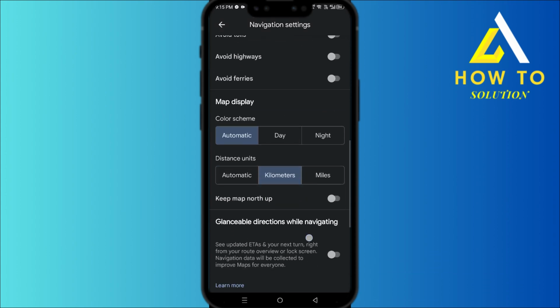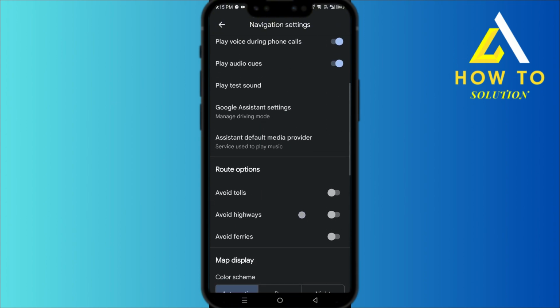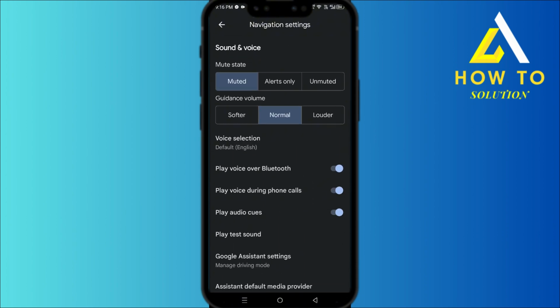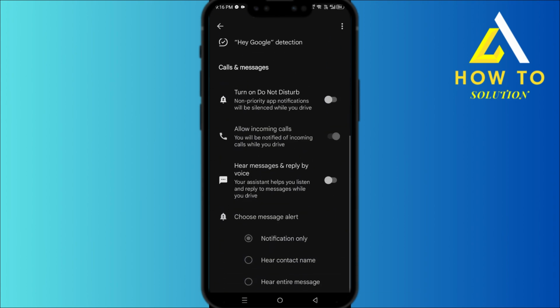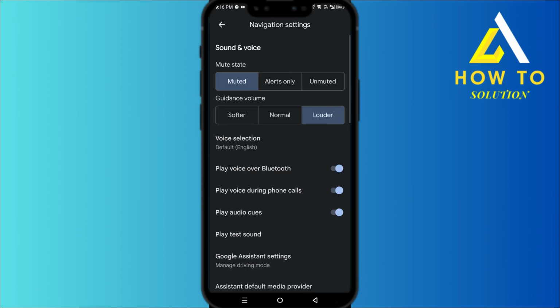And if you want to change the voice, let's say you want it to be a bit softer, you click on softer. If it's louder, you click on louder. And then Google Assistant settings, if you click on this, for some people you might see the voice option, but yeah, these are the things that you can change basically, and this is how to do it.